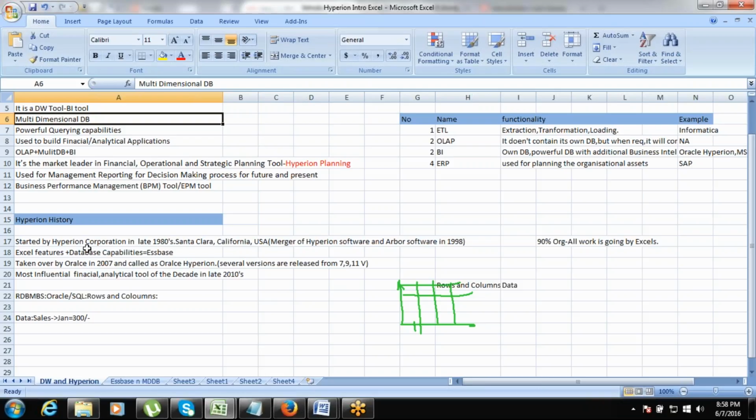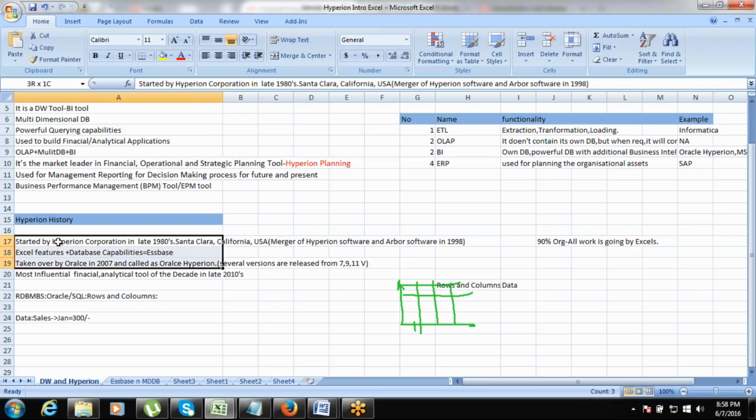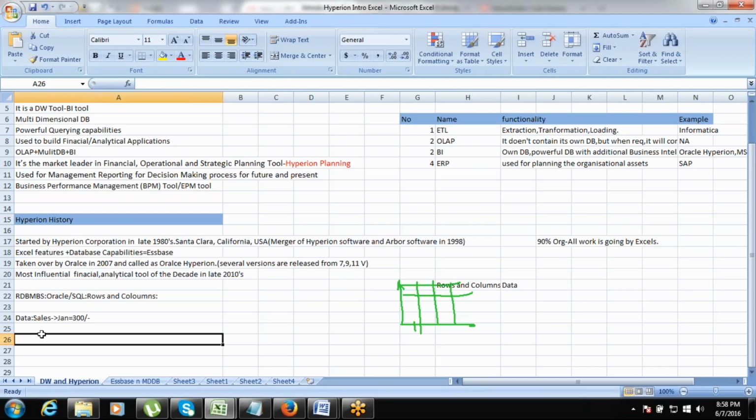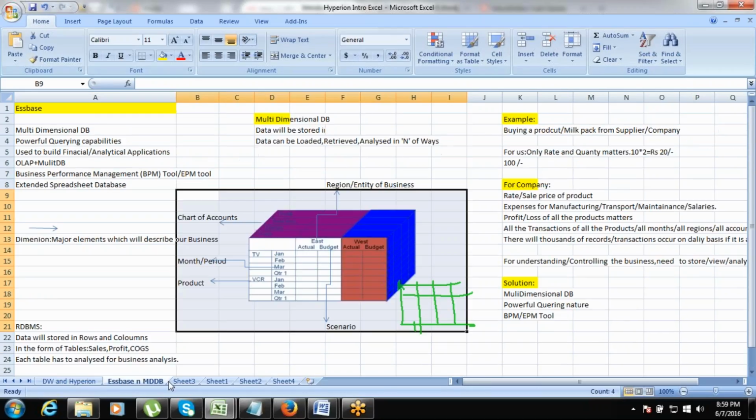Yeah, so as I told, this is the history of Hyperion, how exactly it has been converted into Oracle Hyperion. Currently the latest version is 11.1.2.4, which is the latest version which Oracle released now. It started from version 6, 7, 9, and then 11. But Oracle started from version 9.